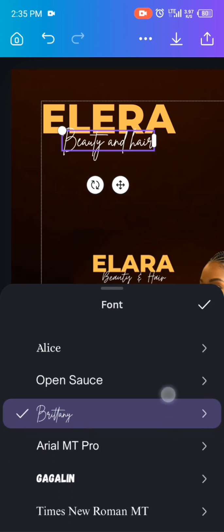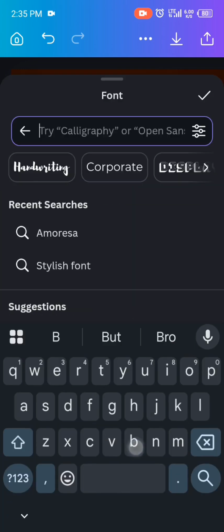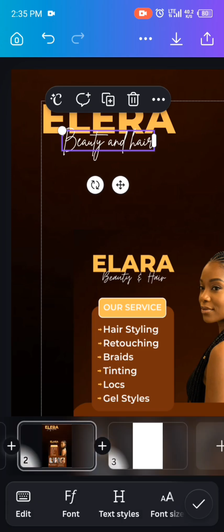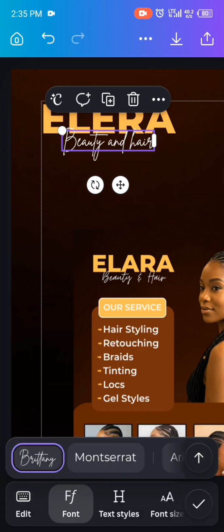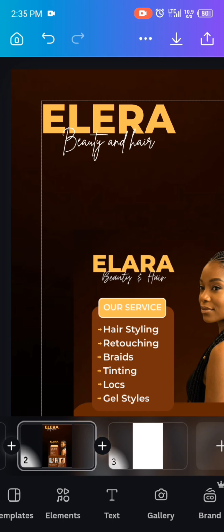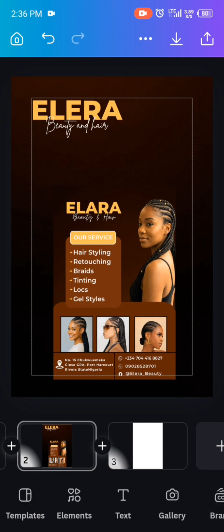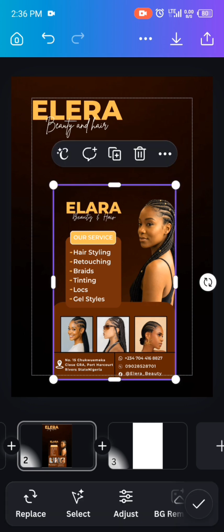Now the one I use here is Brittany. Let me search for it. Brittany. That's the spelling. So next I'm going to be adding the image of the girl. Let us come to pictures. Or let me add the shapes and other stuff first before I add the girl picture.